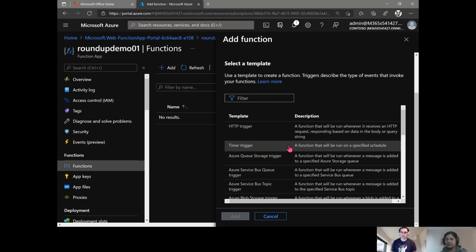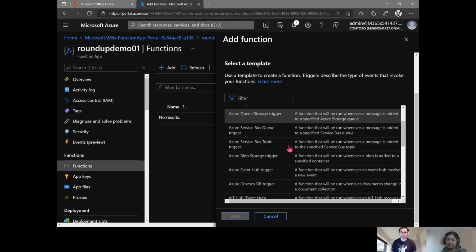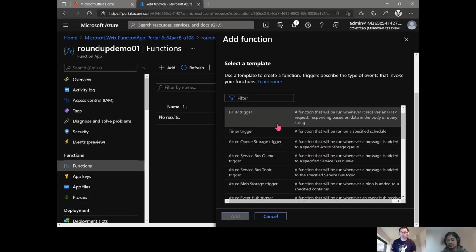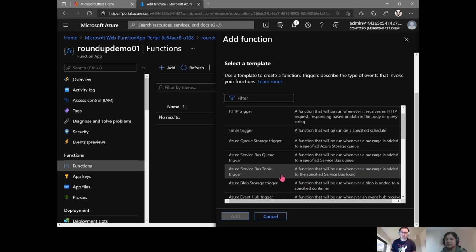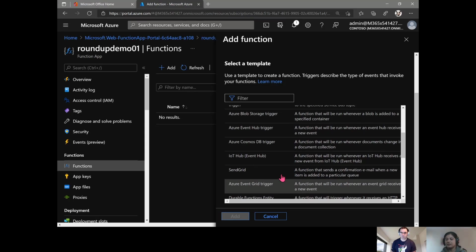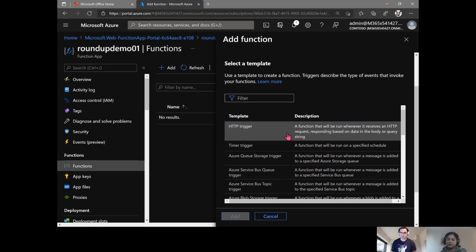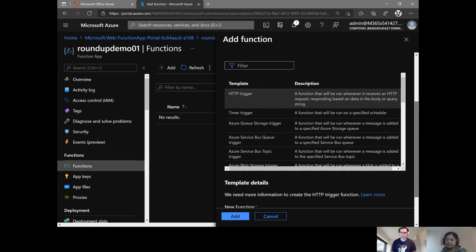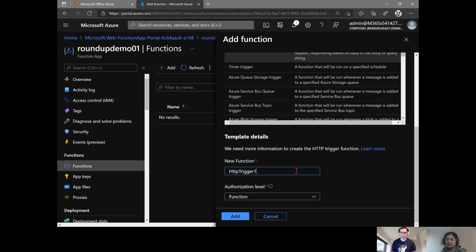Now here under select template, you can see that we have got lots of different options for templates. Like there's HTTP trigger, timer trigger, then we have got queue storage, service bus, blob storage, event hub, Cosmos DB. So lots of different triggers are available. So let's say I want to choose HTTP trigger, and I'm going to scroll down, and here I want to give a name. I'm going to call it demo HTTP trigger. That's my function name.